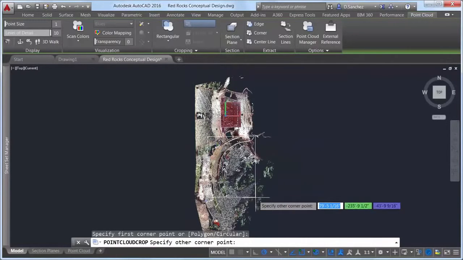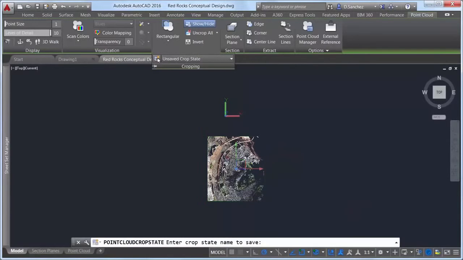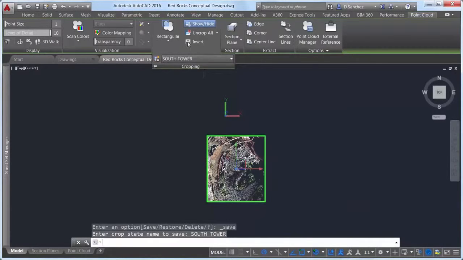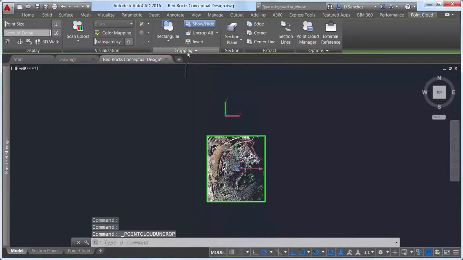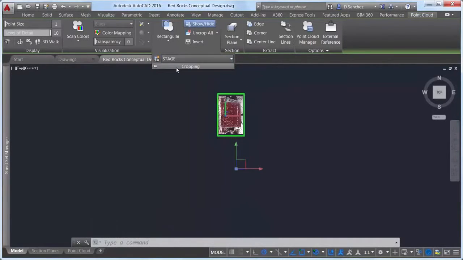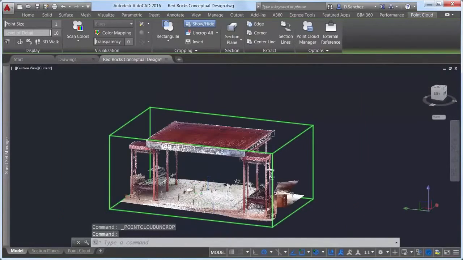In AutoCAD 2016, you can now save your different crop areas as named crop states to easily restore them at a later time. Crop states maintain the cropping boundary of the point cloud as well as the visibility of scans and regions that are displayed in the Point Cloud Manager when the crop state is created.